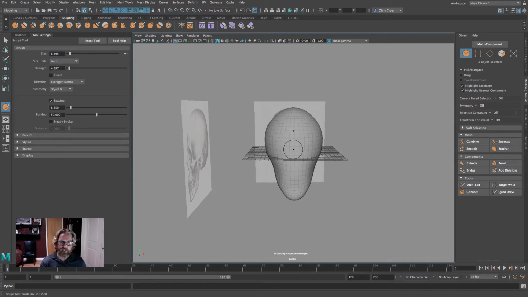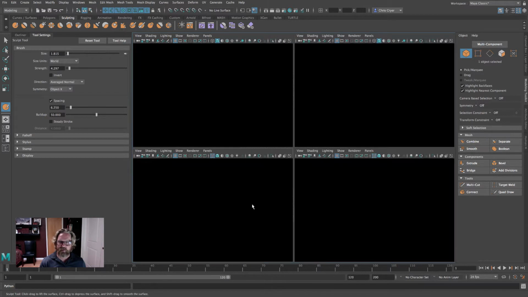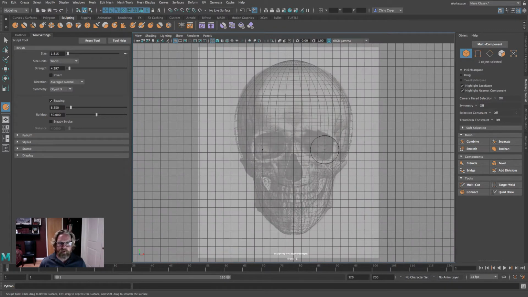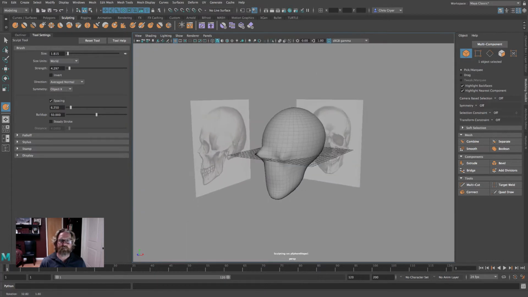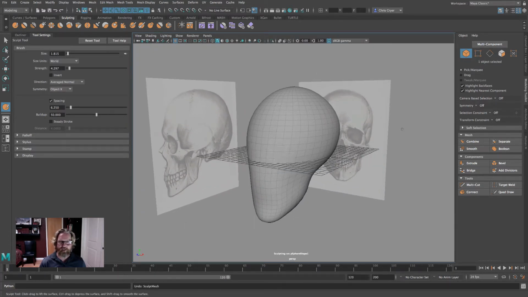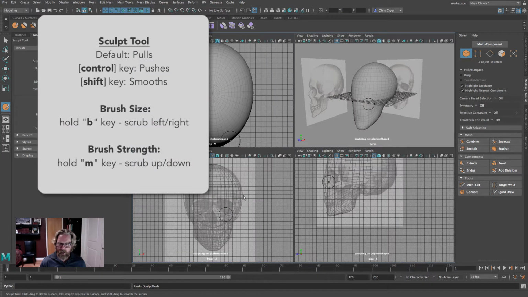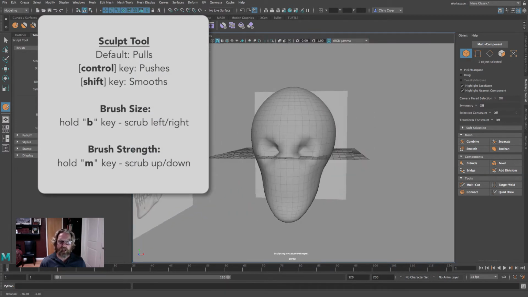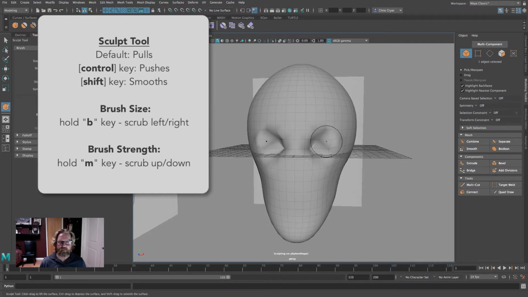I'll hold down the B key to change the brush size, and we can just push a little bit there, kind of hard to see. And I went the wrong way, didn't I? We'll come back here. I want to have the control key. So I'll click and push that. And so we've got the general view, and we can smooth that out a little bit.